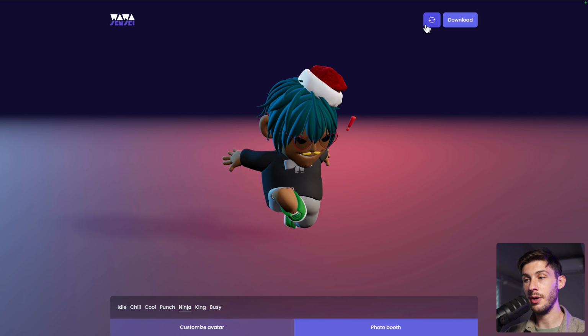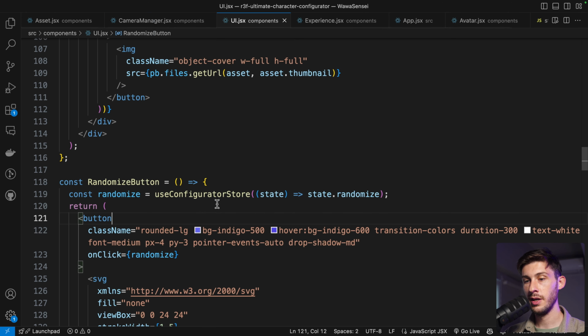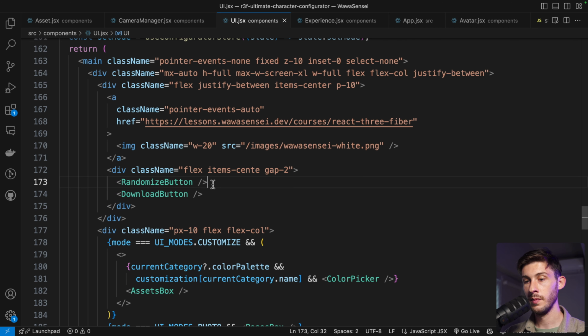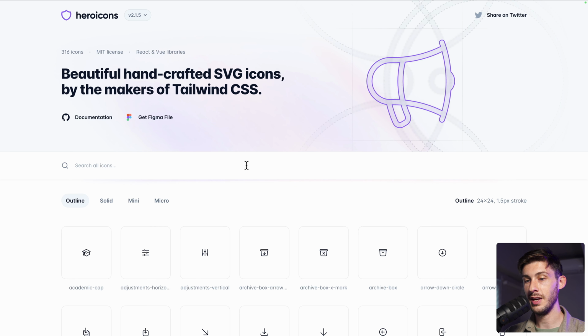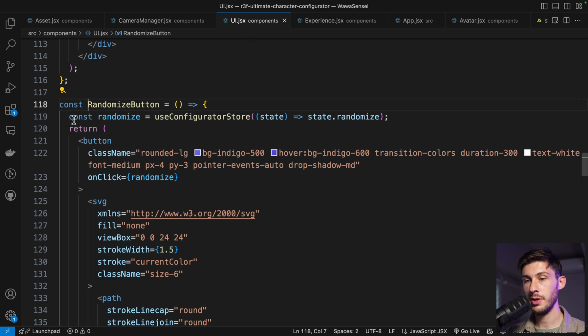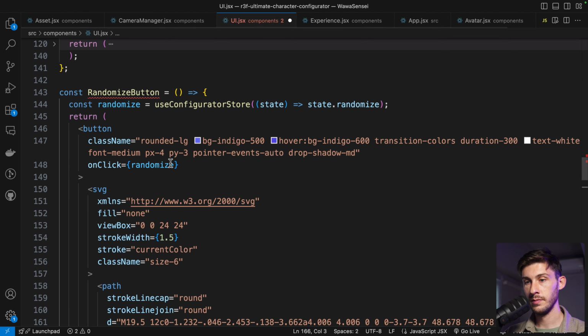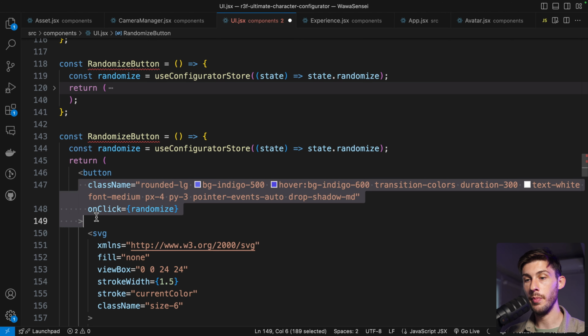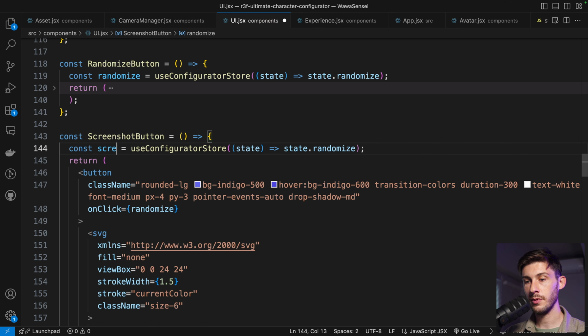We want to add a button to take the picture, a screenshot of it. Let's add a control to do it. In the UI, we have the randomize button and the download button, but between, we will add a screenshot button. We can use Hero Icons again, use the camera one, then we simply go to the randomize button. We will entirely duplicate it. For a bigger project, I would create components for button, but here it's okay. Screenshot button, we'll have later a screenshot function in our store.